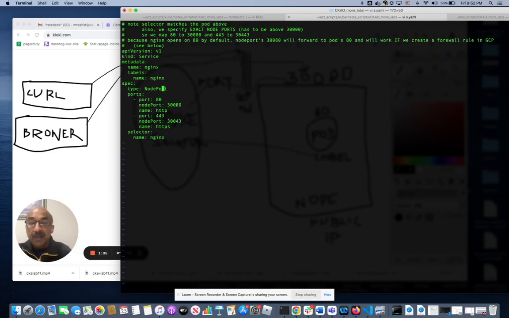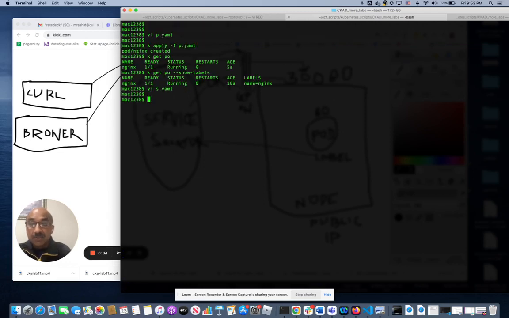Notice that it's a NodePort type service. Notice that we're defining 2 ports, 80 and 443, that will map to these 2 ports on the node machine. And these ports have to be above 30,000. So I map 30080 to 80 and 30443 to 443. Actually, this should be 443. And notice that the selector is set to name equals nginx. That's how it'll grab the pod behind it. So that should do the trick.